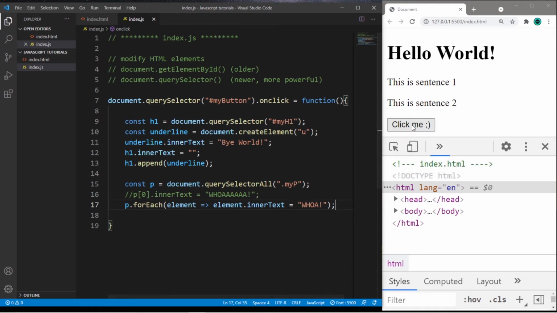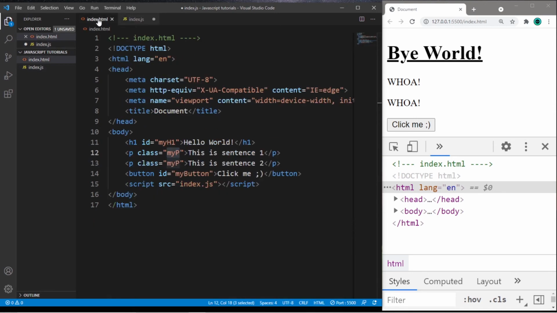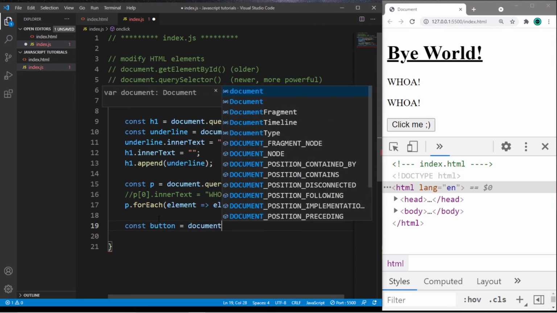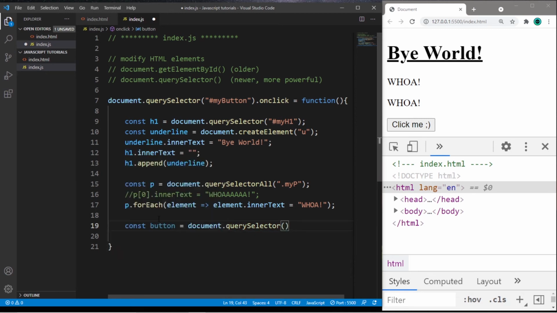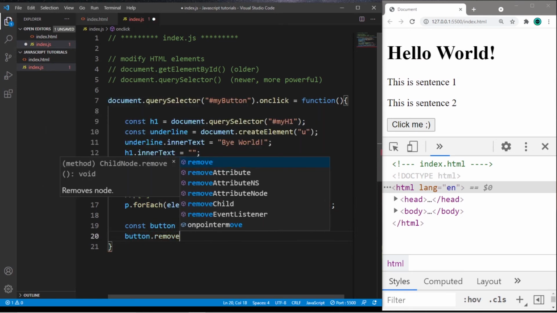So after saving, if I were to click on this button, then all elements with the class name of myp will have their inner text changed to whoa. So that's why both sentences changed this time. Now let's remove this button after clicking it. So let's get this element by maybe the tag name itself, button. So let's create const button equals document.querySelector, then pass in the tag name of button, and then put it within quotes. Then to remove this element, we would take our element button.remove method.